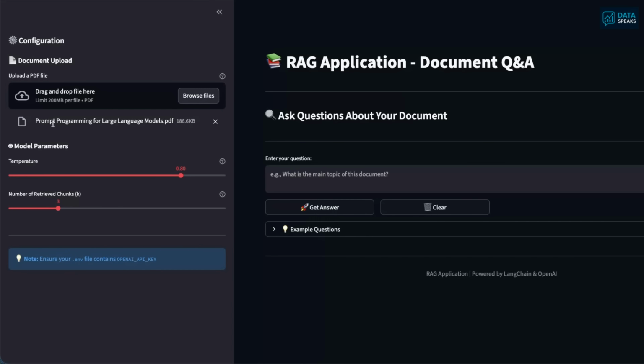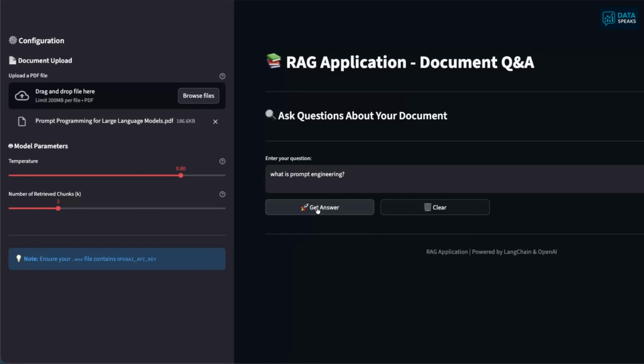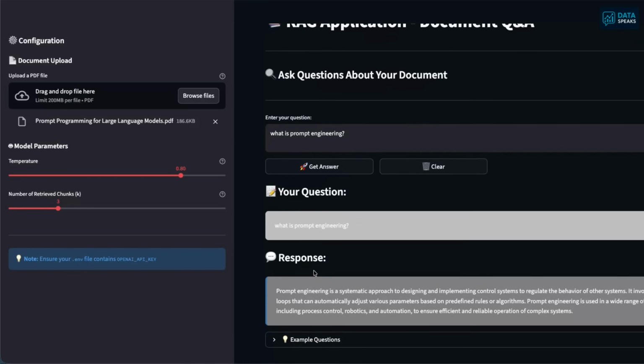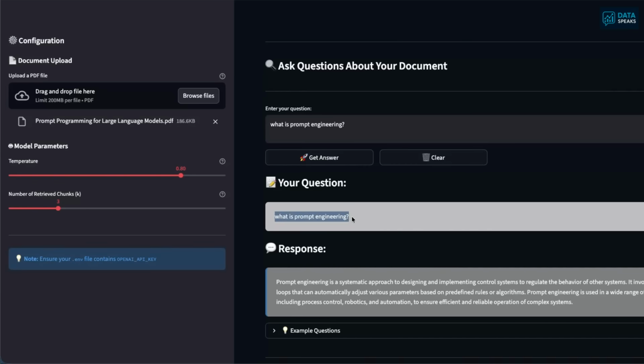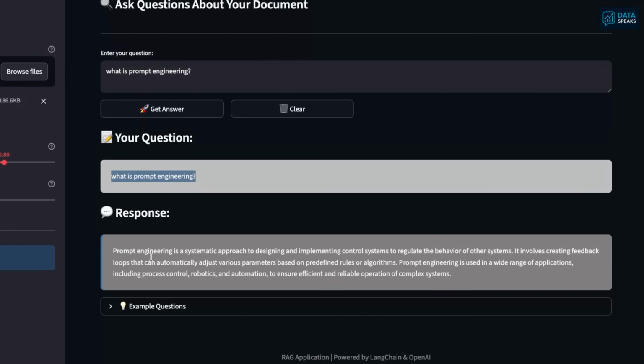This document is about prompt programming, or prompt engineering. Let's ask a question about prompt engineering. What is prompt engineering? I'm asking this question in simple natural language. I will click on get answer, and now it's generating a response, and it is displaying what prompt engineering is. Look at this. Prompt engineering is a systematic approach to designing and implementing control systems to regulate the behavior of other systems. A bunch of very well explained answers.